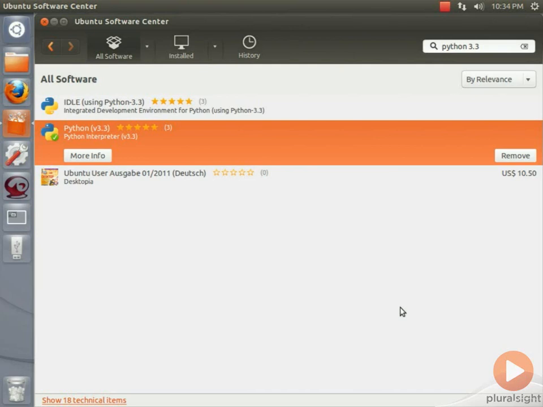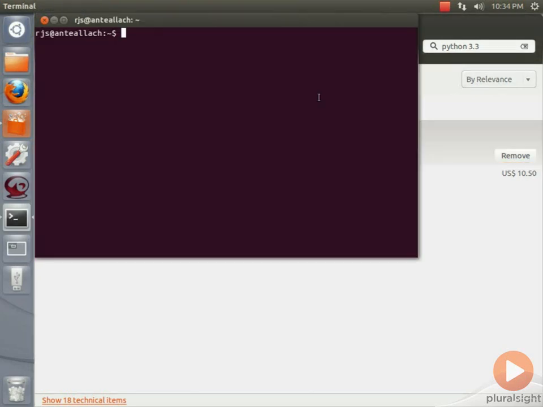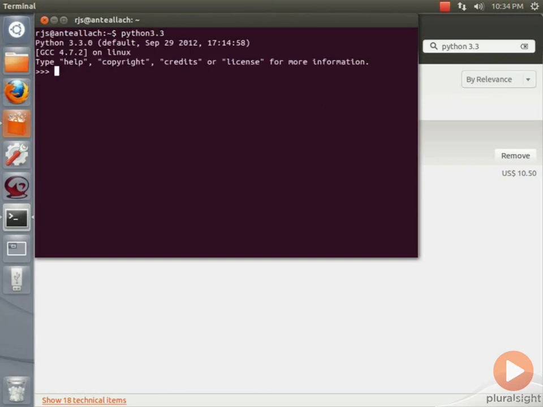Open a terminal using Ctrl-Alt-T and verify that you can run Python 3.3 from the command line. Welcome to Python. The triple arrow prompt shows that Python is waiting for your input.